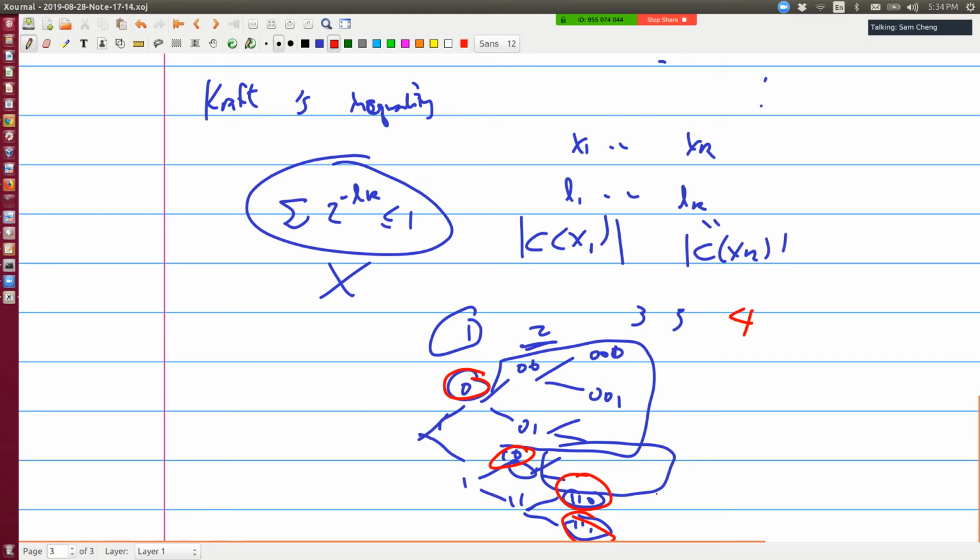So the only thing I need to prove is that whenever the Kraft's inequality condition is satisfied, I will always be able to pick a code like this. With the procedure I just described, I will be able to pick a code, and that code will result in a prefix-free code.